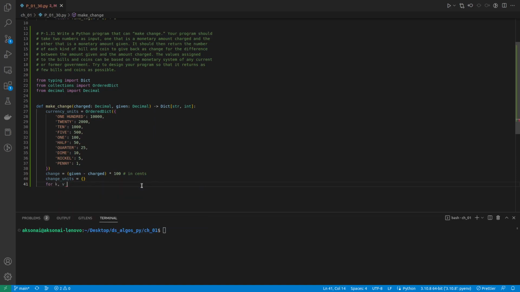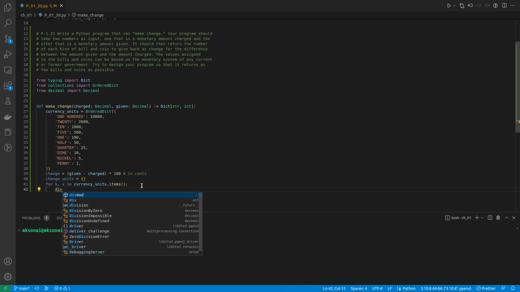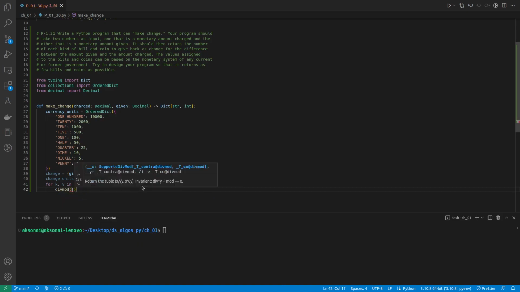and I'm going to iterate through the keys and values because I need them both, with currency_units.items. This is the way you iterate through a dictionary in Python if you want to access the key and the value right away. Now first I'm going to divide the change by the largest bill, so by the 100 bill in the first iteration. You can also use the regular divide, but Python offers divmod, which gives you the quotient and the remainder at the same time, which makes it easier to write in a one-liner.